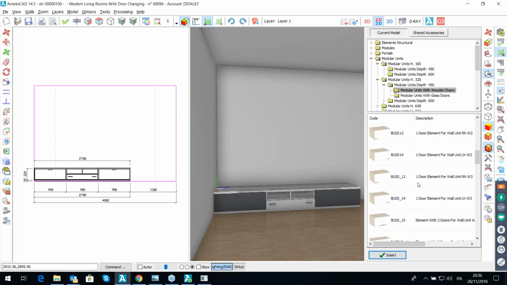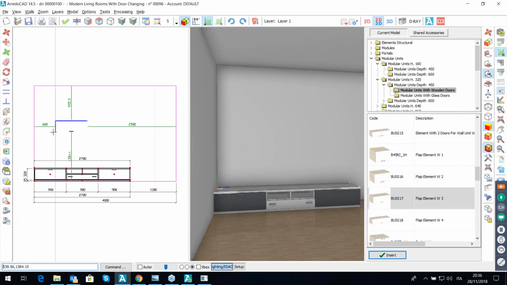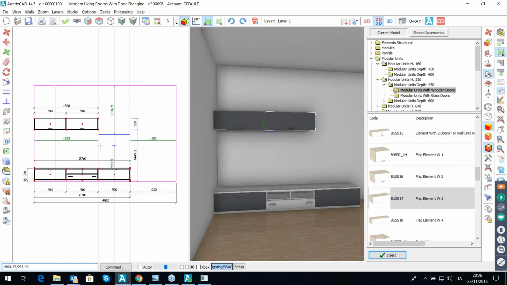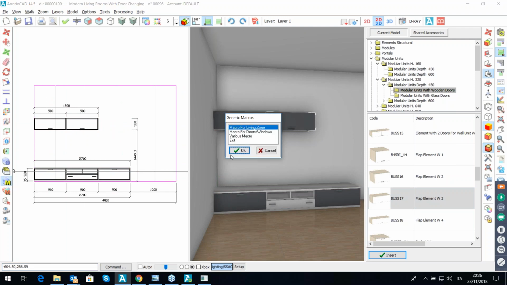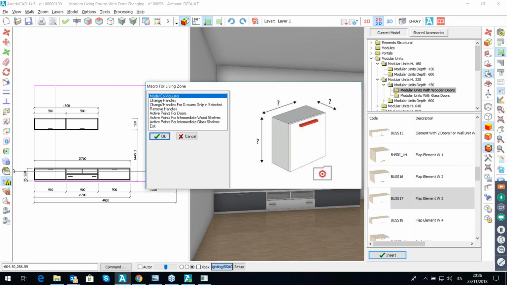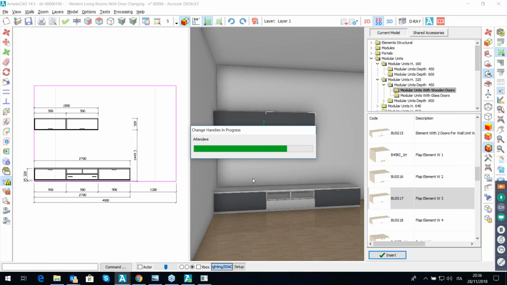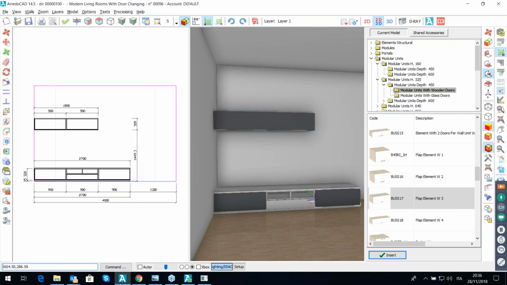For example, a wall unit like this Vasistas one. I can insert one element here and another one here. Now I can also delete the handles if I like. For example, I click here on macro, change handles, remove handles, and press OK.